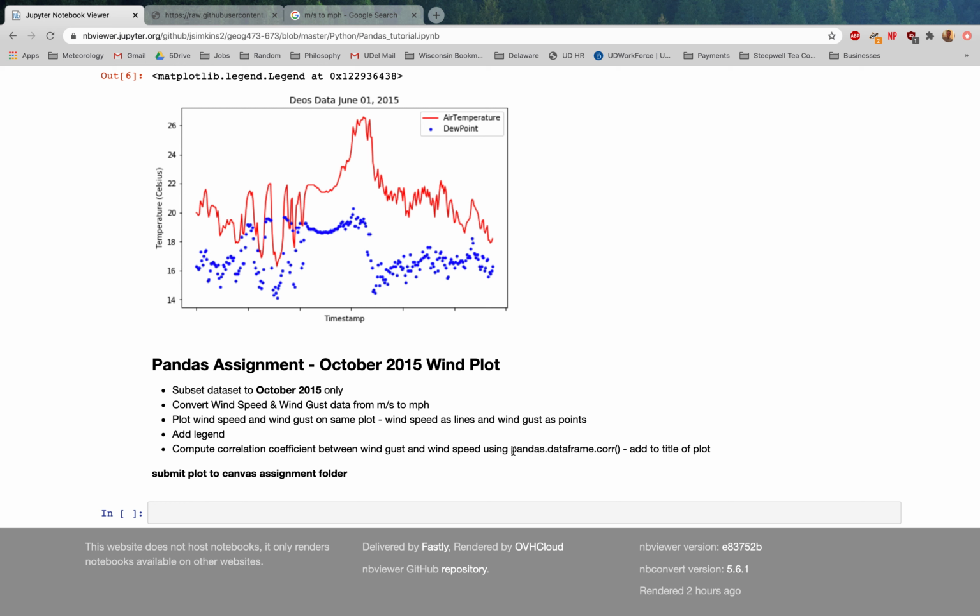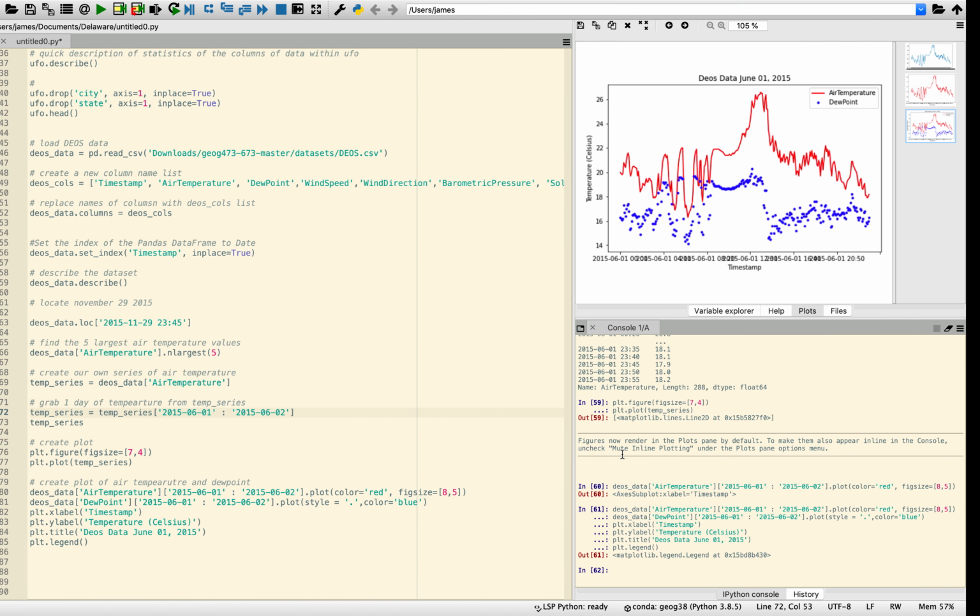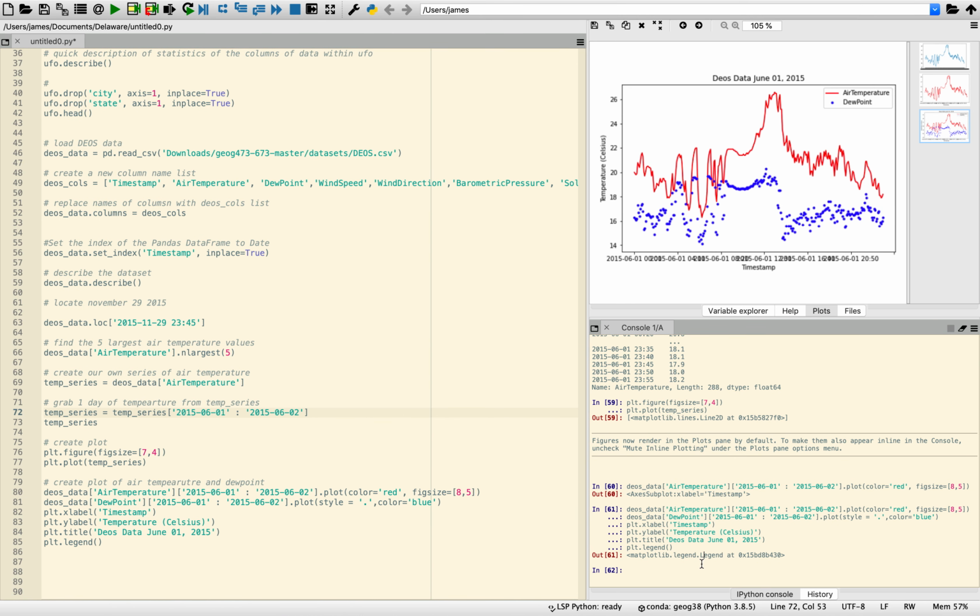And we're going to use the pandas.DataFrame.corr function. And so the way that works is diosdata.corr. And there you go.